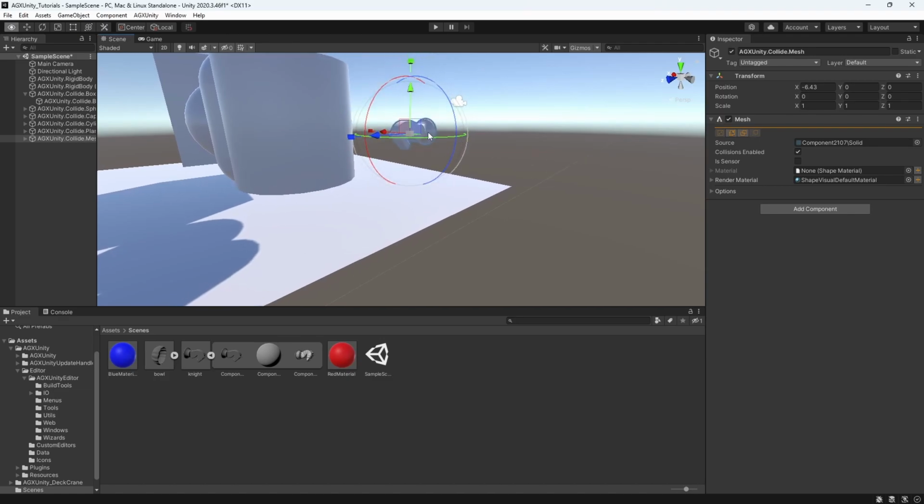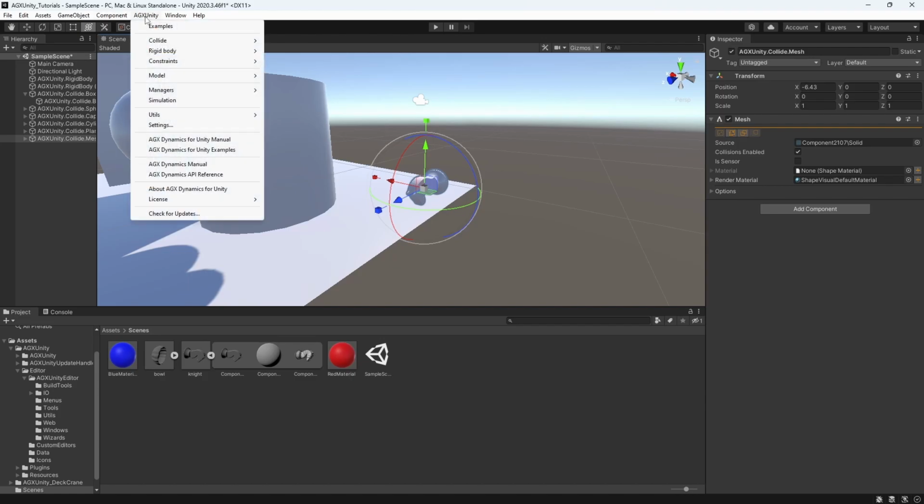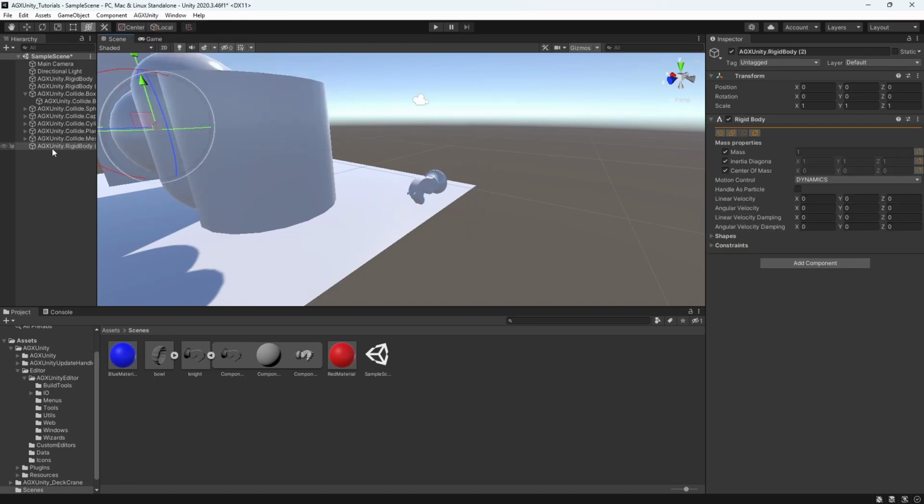Now we cannot simulate this because it's only a shape. We haven't added a rigid body. To add a rigid body, you can do it in many different ways. One is to create the rigid body including a shape, or create an empty rigid body. So here we have an empty rigid body with no shapes. We can see that it doesn't have any shapes.